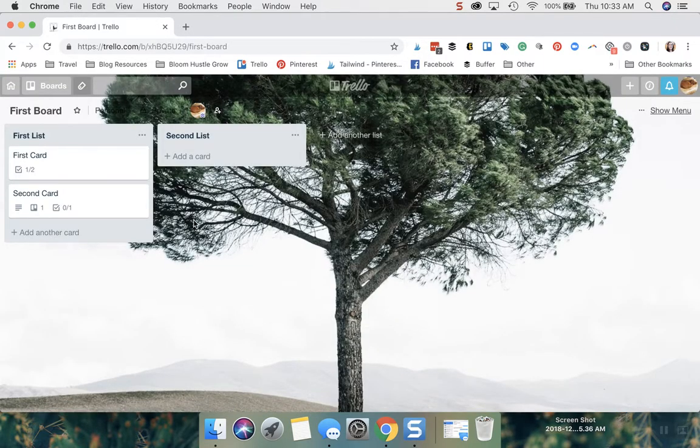Anyway, these are the very basic components of what makes up Trello. There's a whole lot more to Trello, of course, and there's a whole lot more to each and every one of those features, particularly cards.